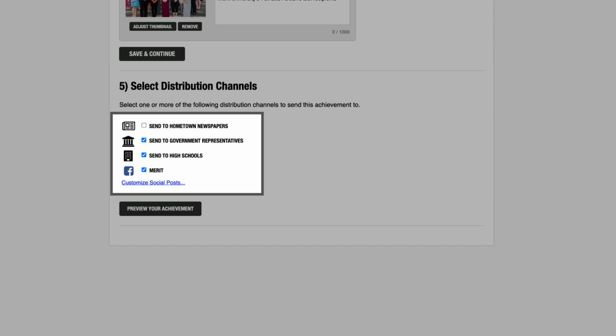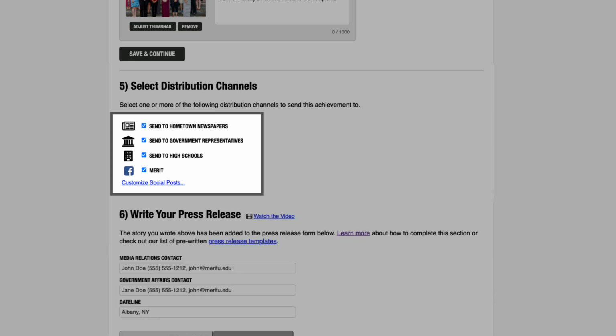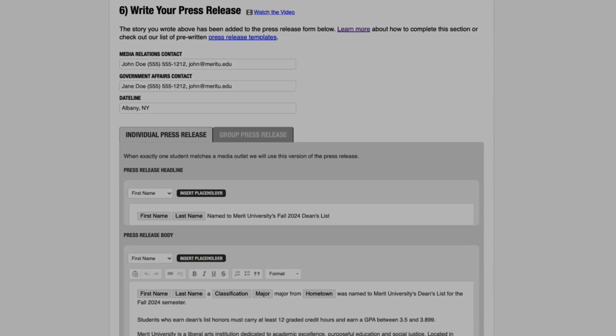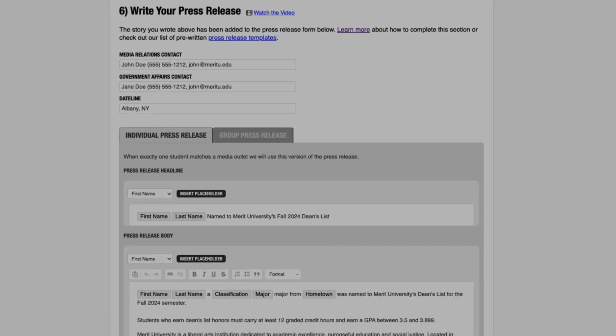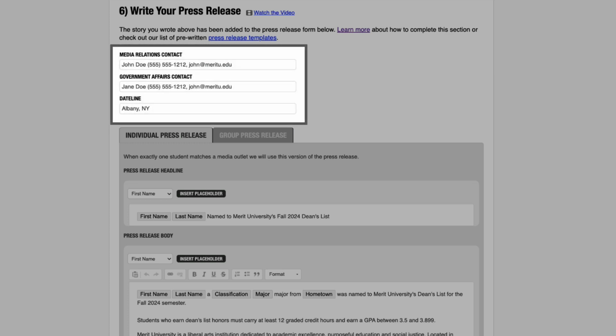For this tutorial, we want to reach the media, so we'll check the Send to Hometown newspaper box. This will automatically open up the Merit press release workflow. Before writing your press release, you'll want to review the contact information pre-filled from your settings. If you need to make any adjustments, do so now.